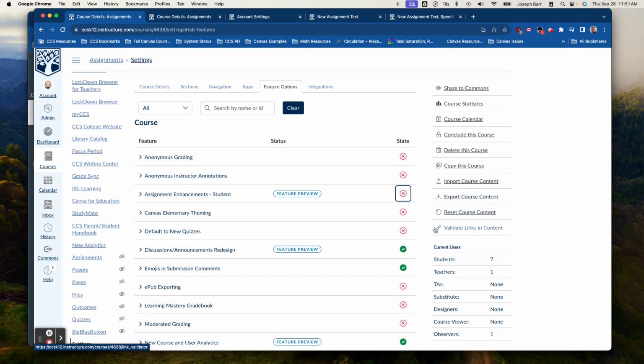So anyway, if you have any questions about this, please feel free to email me, jbar@ccsk12.com, or come by and see me in the Learning Commons, radio me, do whatever you need to do in order to implement or to remove any of these features.